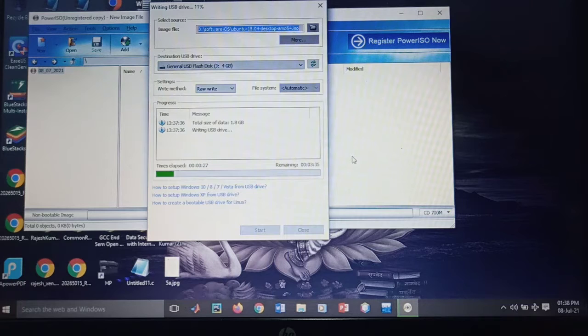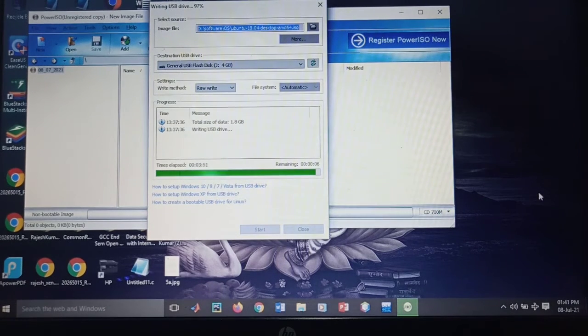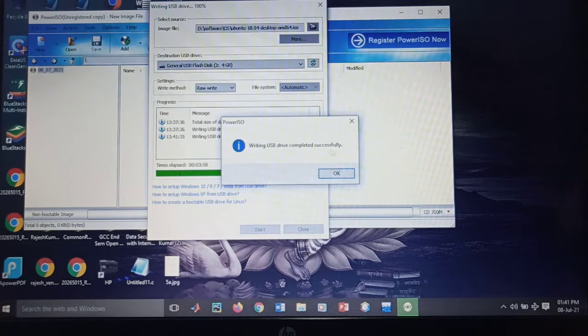So I'm pausing it here because it is not so important to show the same thing. I'm pausing it, and when it is successfully completed, I will show the next steps. So it is just about to be completed. So this is how you can create a pen drive in bootable format. Writing USB drive completed successfully, it is showing.